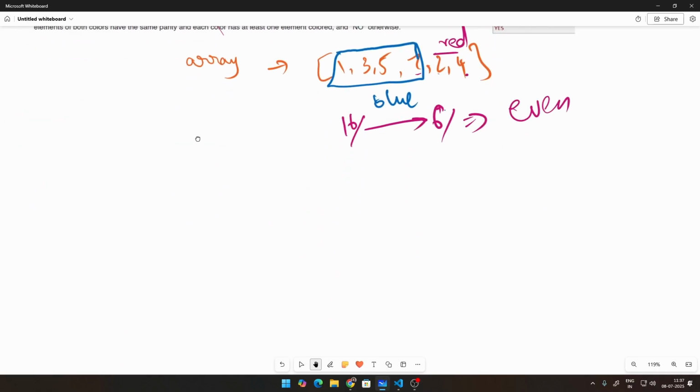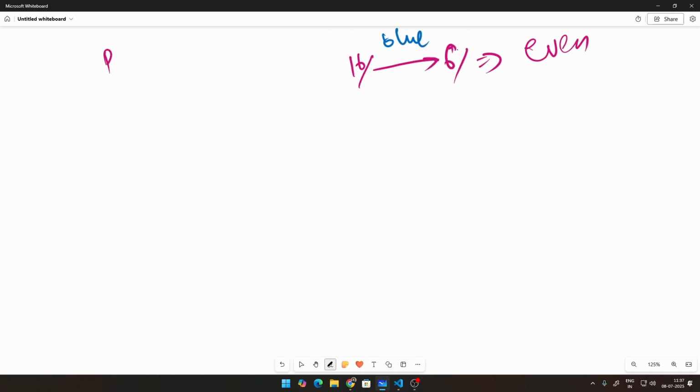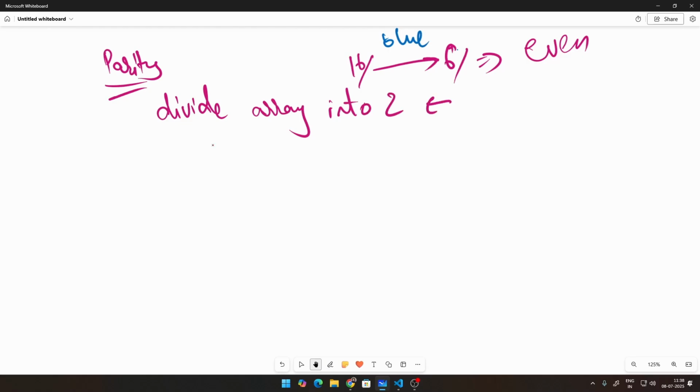If you guys did understand the problem, let's go ahead and break this down further. This word parity is what is being thrown in this question. So they're saying you have an array, and you're going to be dividing that array. Divide array into 2. That's what they're saying, into 2. This is what coloring means. Divide the array into 2 such that the first part and the second part have the same parity.